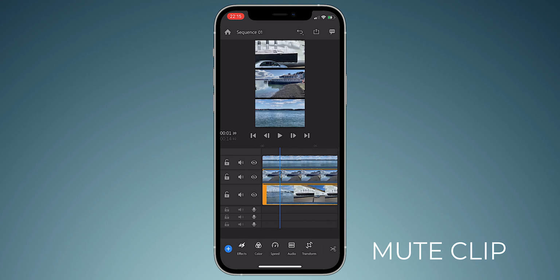Next up is the audio. Now, maybe you don't want to use the audio from all 3 clips. So mute what you need in Premiere Rush by tapping the audio button and muting the clip. By the way, you can really take these story stack videos to the next level with audio, but more on how you can do that in a minute.